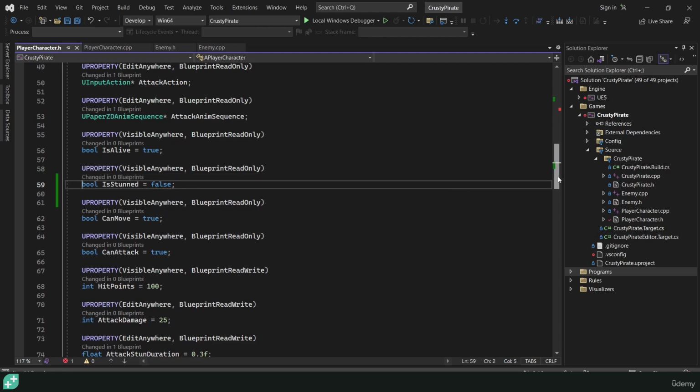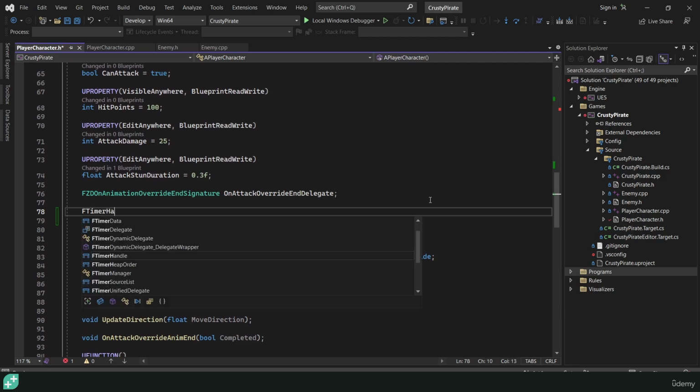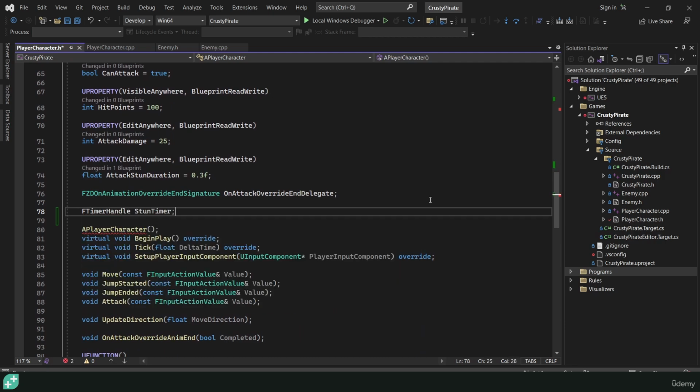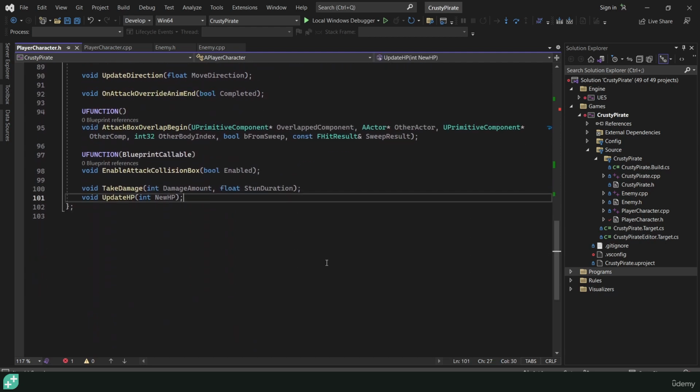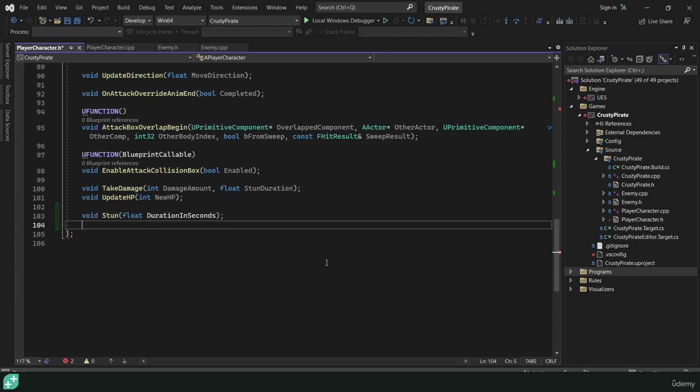And then we're going to create the timer. Let's do that after the delegate. FTimerHandle StunTimer. And then finally, we're going to declare the functions that we're going to use for this, which are going to be Stun. This is going to take in the duration in seconds. And then the function the stun timer is going to call, which is going to be OnStunTimerTimeout. Just like that.